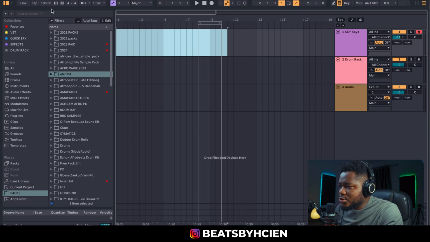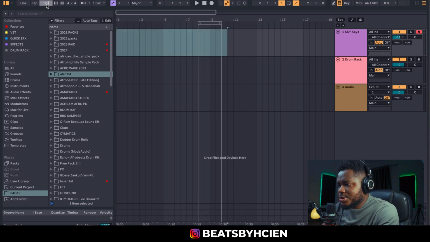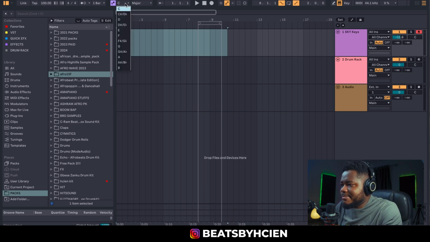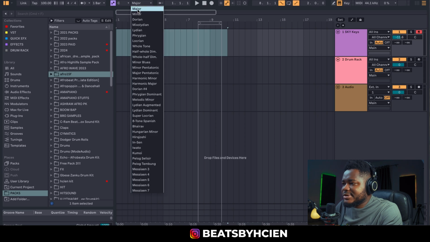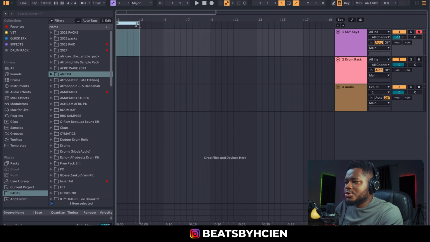Obviously, the first thing you want to do is set your tempo, and we set it to 100 BPM. We want to set our key, and I want to be playing this song on C major. So I put it on C, I click it on C major. So the first thing we want to do definitely is to bring in a plugin.